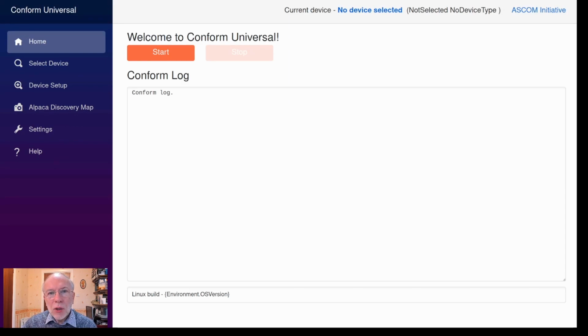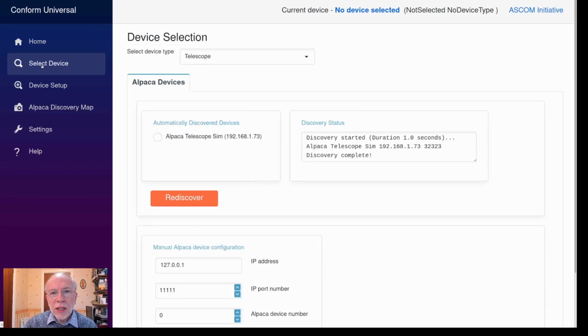As you can see at the moment, at the top of the screen, no particular device has been selected, so the first operation has to be to select a device using the tabs on the left-hand side. Conform Universal has automatically gone out and discovered Alpaca devices on the network and has found by default telescope devices, so it has found the Alpaca telescope simulator that is running on the Pi 3B. If we wish to change that, we just simply select a new device type and it will automatically rediscover.